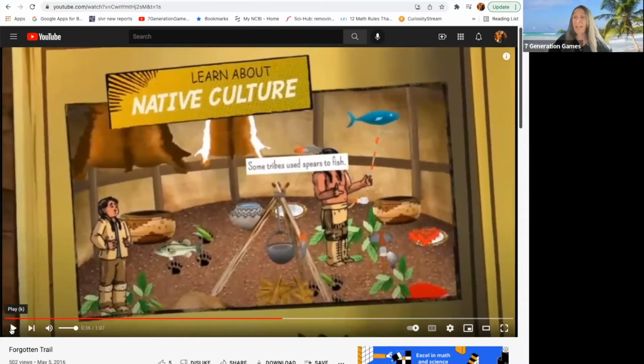Stop right there and add too that both Forgotten Trail and Fish Lake are integrated with lessons about Ojibwe history and culture. So students can be learning, while they're learning the fractions, the statistics, they can also be learning their history, their social studies. And this is another way to involve students in the game, especially if you're teaching in a school with a high indigenous population.